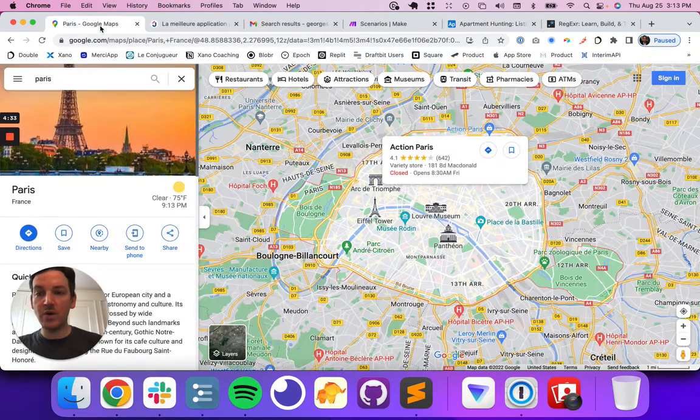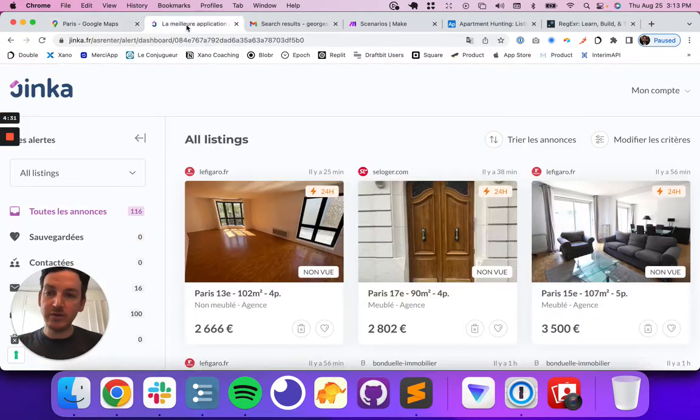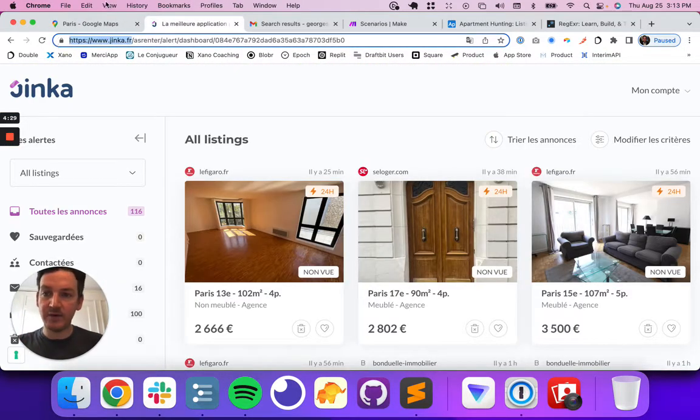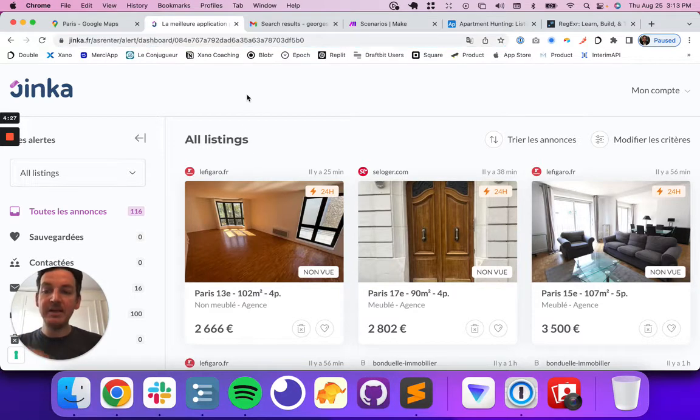To do so, I use a service called jenka.fr. Feel free to have a look and use it yourself. But essentially what it does is aggregate all the different listings from different places, from different sources. So I'm not going to spend too much time on this. I've made the filters very wide and broad, so I'm getting all the listings.